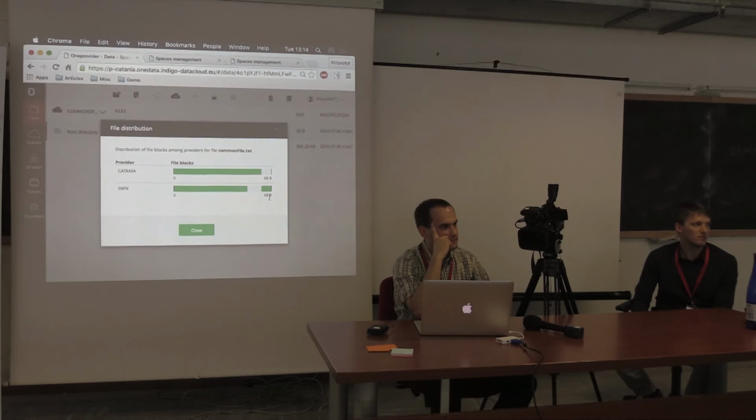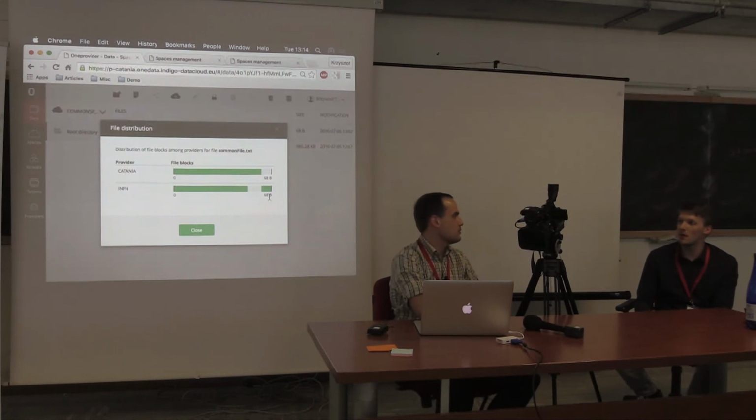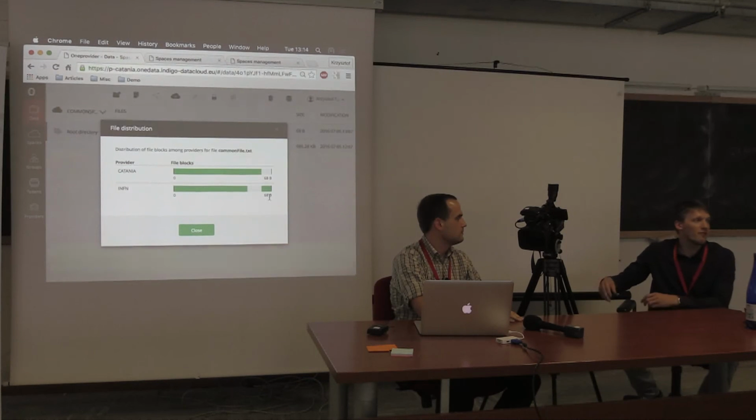If the provider goes offline temporarily, is there some way of rediscovering that it's back and putting a password? Well, when the provider goes back again, it will function as previously when it comes to that verification. It will just go back in the system.